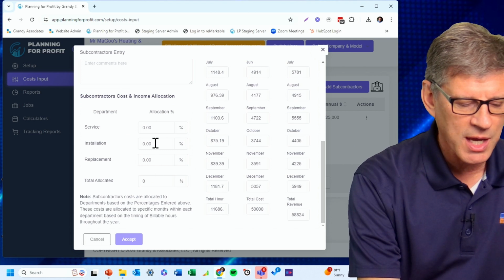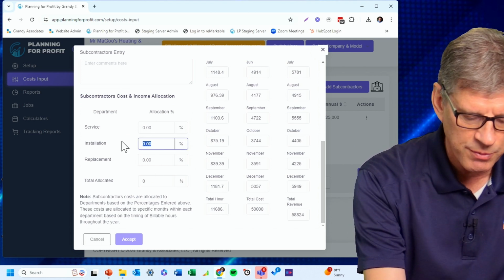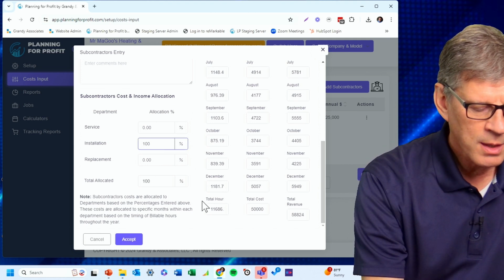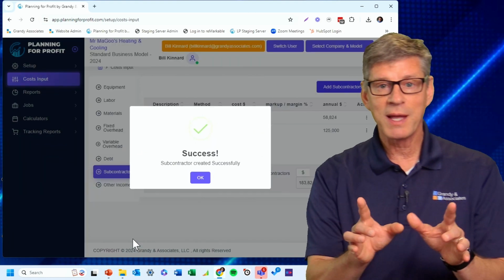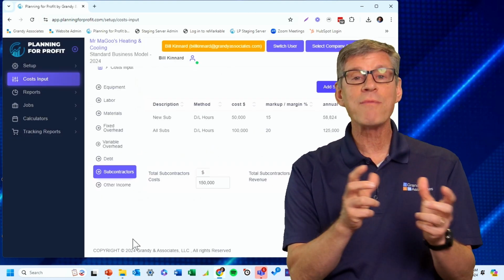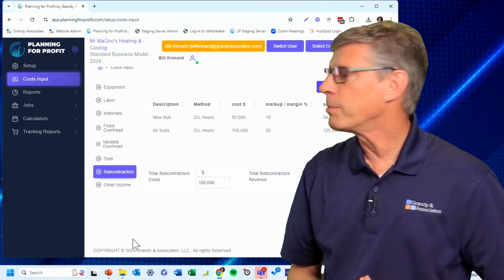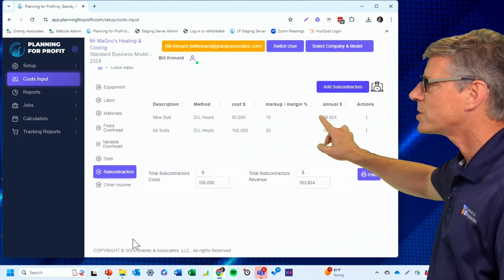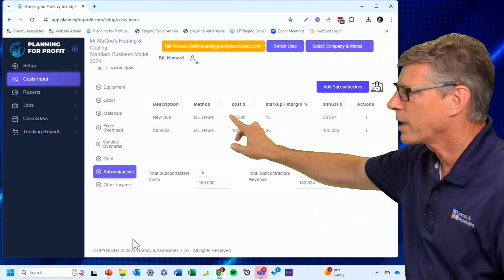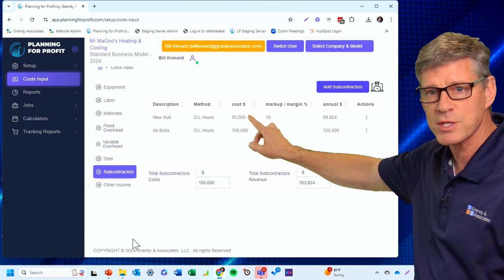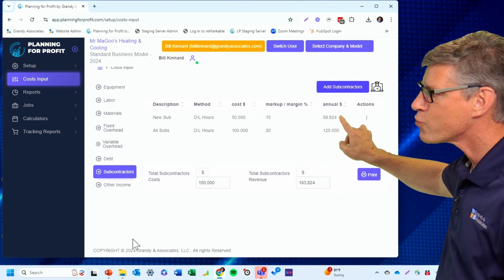Now I'm going to allocate that to my individual department. And we're going to say in this case, it is 100% the installation department. So we're going to allocate the entire expense as well as the revenue coming in to that department. So we now have that new sub listed here and the revenue that it's going to bring in. So we're seeing both the cost, the expense of the sub, as well as the total revenue side that we're bringing in.